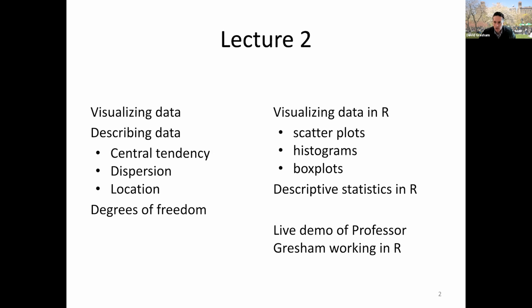Today, a topic that may be new to you, but one that's really important to understand, is the degrees of freedom that our data have. And so I'll try and convey that concept.